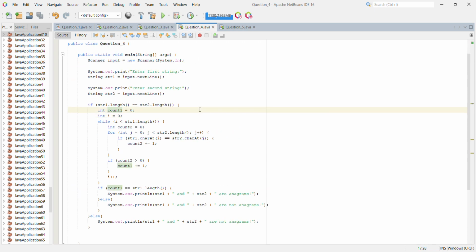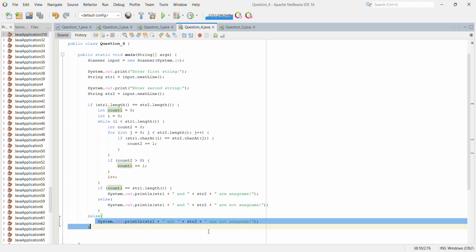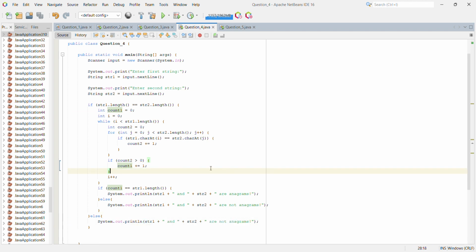First of all, for two words to be anagrams, they must be of the same length. If not, our answer will be false automatically. Our strategy here is we will compare all letters of the first word with all the letters of the other word. And when it is the same, we will increment the value of our variable count2.